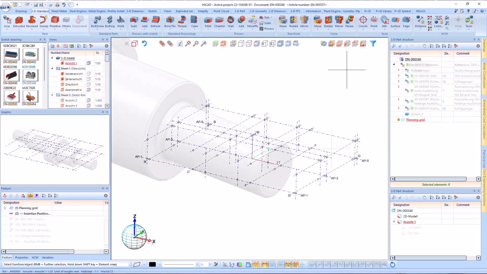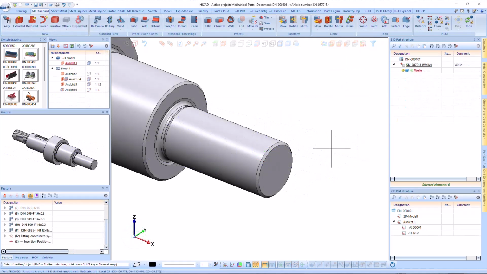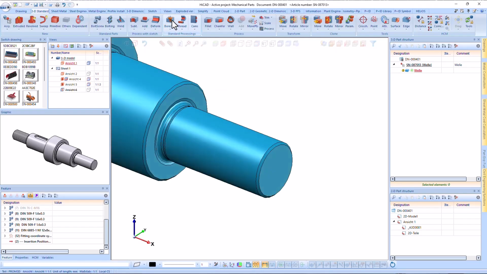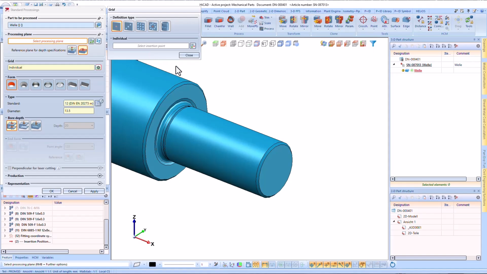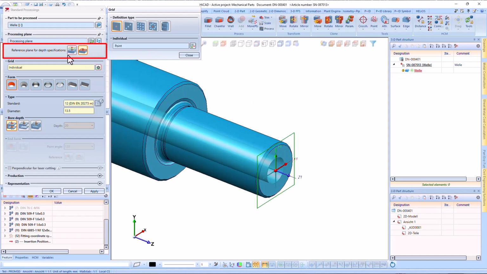With the expansion of the new standard processing, this is now the main function in the ribbon. The previous functions have been moved to a submenu. The reference plane for depth specification setting has been moved from the drilling depth upwards under the processing plane. This adjustment affects the new runouts, undercuts and countersunk holes.